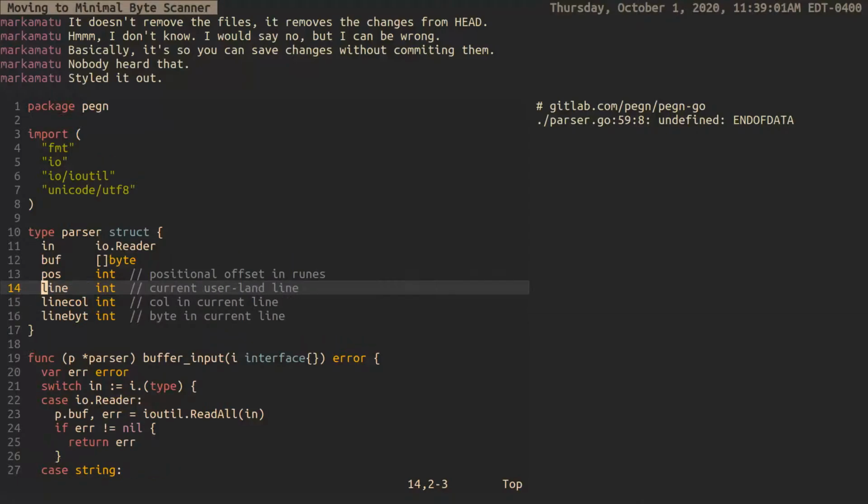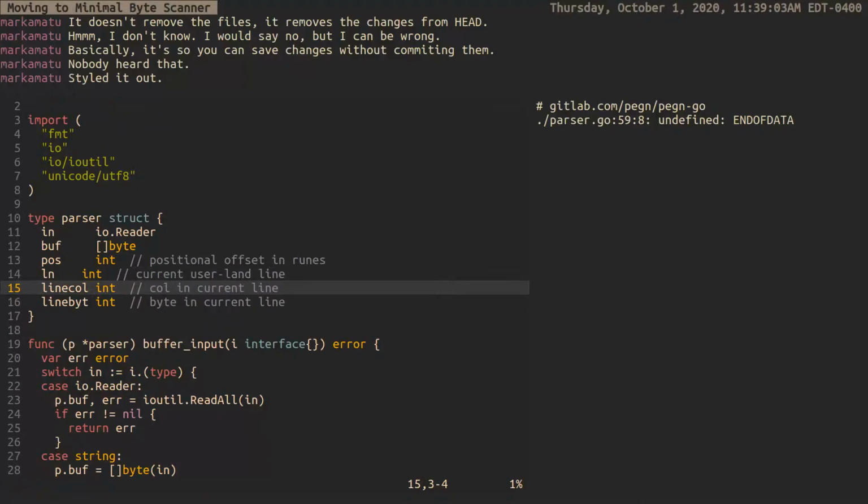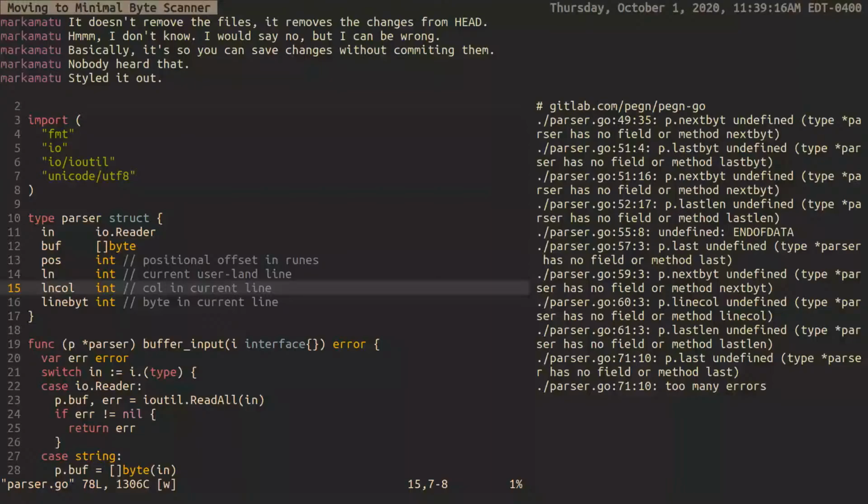I'm going to make them smaller, though, because we're going to be using them a lot, and I don't like column. I like line.